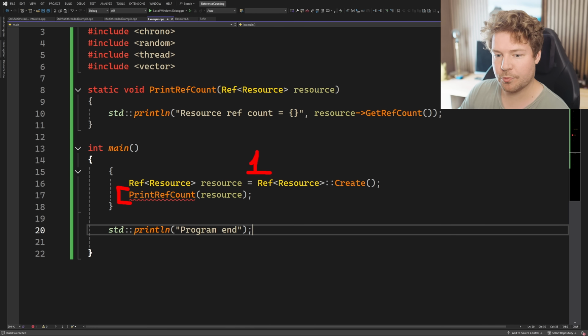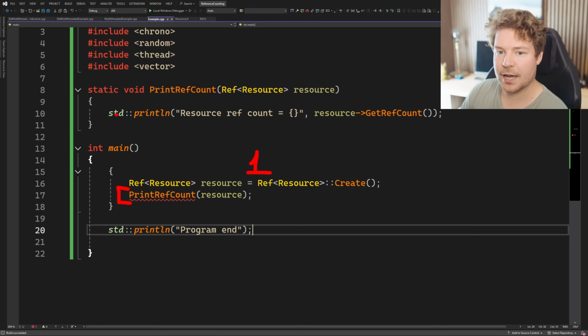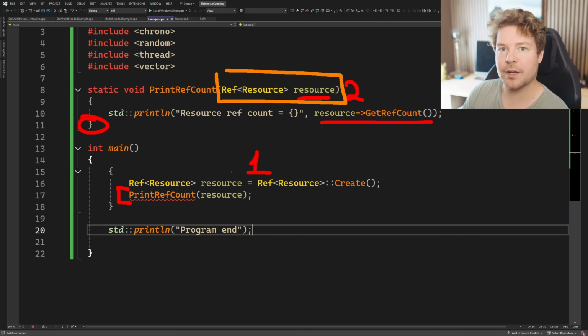When we then want to print it, what are we doing here? We're grabbing this resource variable and we are passing it by value. We're copying it into this print ref count function. So therefore, at this point within this scope, the reference count of resource is 2. Then we print it, so we should see 2 in the console. And then when we return back over here, this particular resource variable that was created by us copying our original resource variable into this function is now gone. It's been destroyed. And so our reference count falls back down to 1.